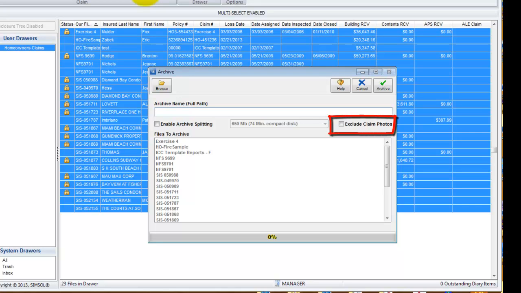Over to the right, there's a checkbox there, Exclude Claim Photos. If for whatever reason you didn't want to save the photos that were in your claims as well because they might be taking up too much drive space, as you know, a claim can contain 80, 100 photos. Each photo could be 1 or 2 megabytes. That adds up after a while. You end up with quite a lot of drive space being taken up by these photos.